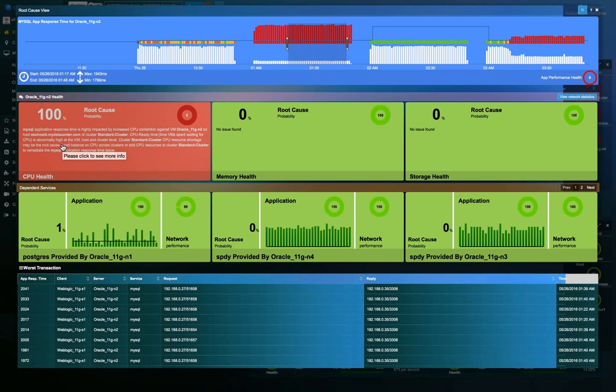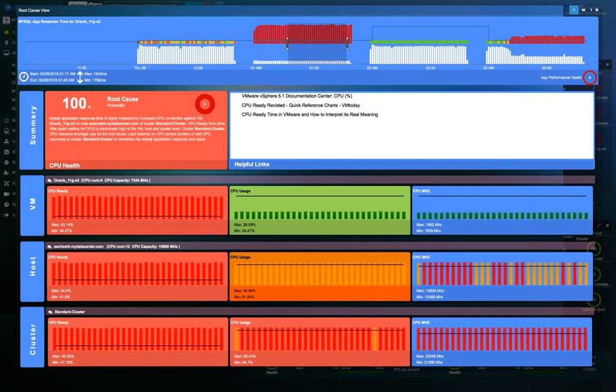By reading the text, you know the root cause is about the CPU contention on the host, on the cluster, right? Wela will allow you to drill down further to validate this conclusion. So just one click on the CPU health window, you go to the next layer.